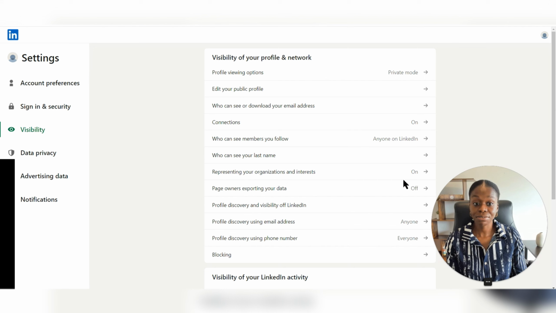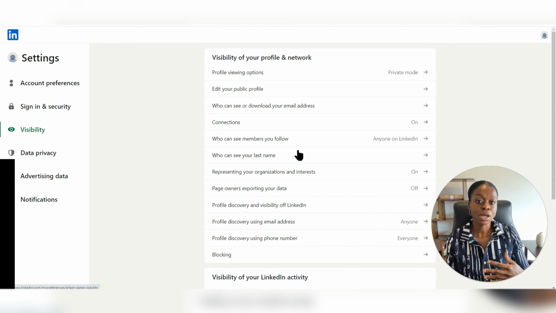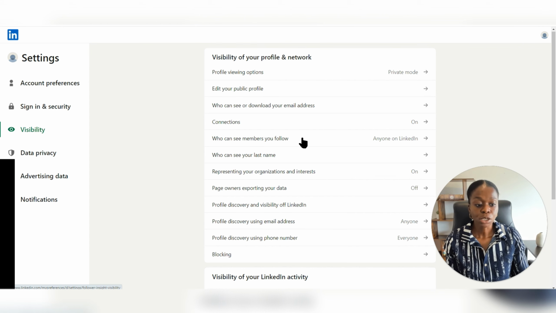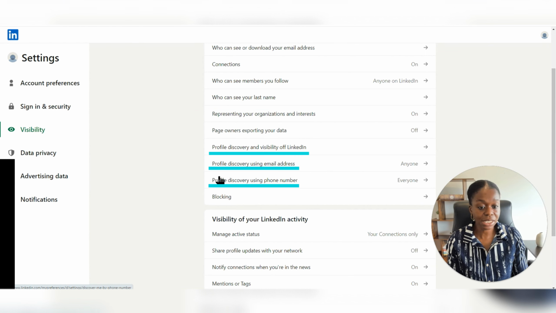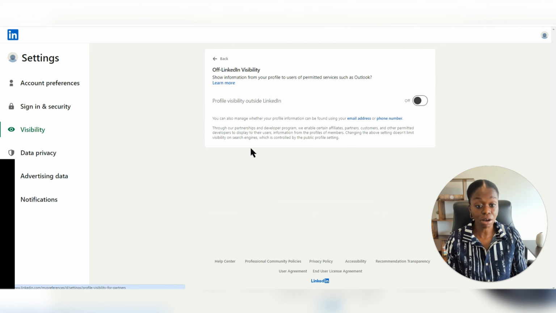And you'll see in Visibility, I encourage you to go through all of these settings and make sure that they're turned on the way that you want them to be turned on or off, just to make sure that the privacy settings align with how you want to be visible on LinkedIn or off LinkedIn. So you can see here that there's 3 privacy settings, and these are the ones that we're going to be talking about today. So there's profile discovery and visibility off LinkedIn.